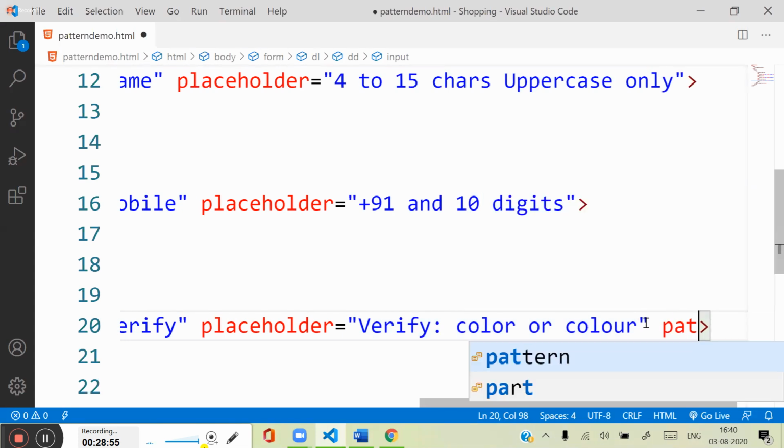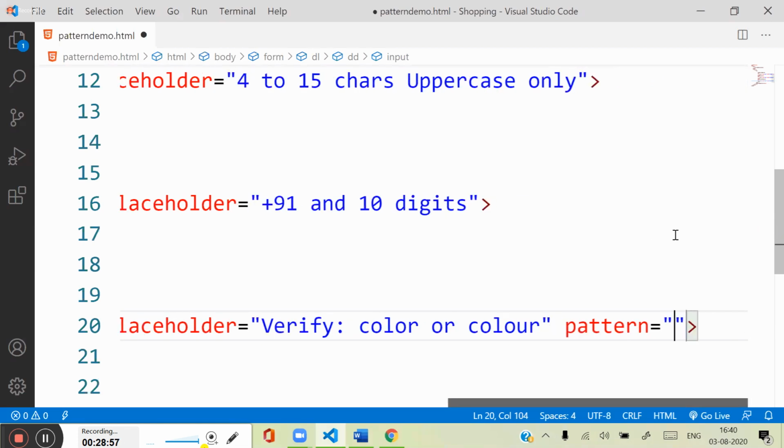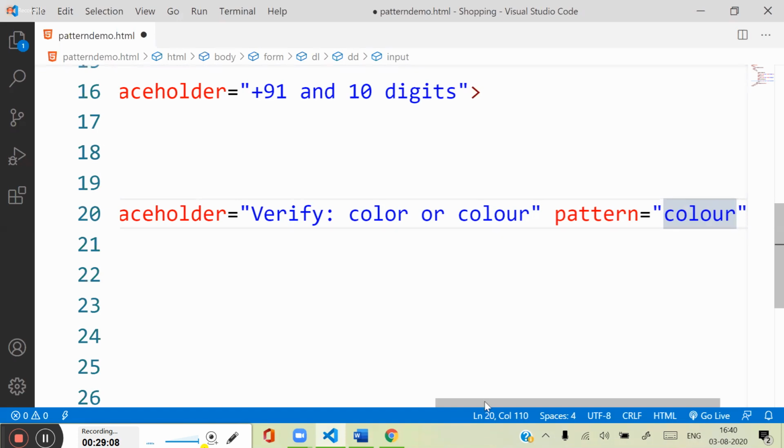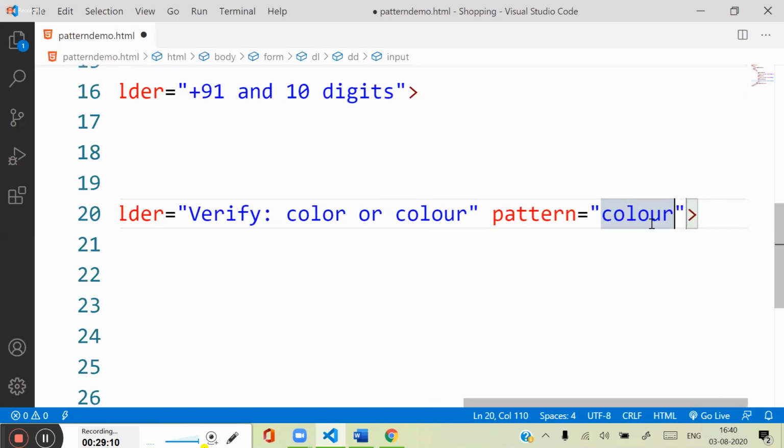And how do we write the pattern? Here, writing the pattern, I am writing COLOUR. If I write like this, it will allow only COLOUR. It will not allow anything else. I will save this. I will refresh here.